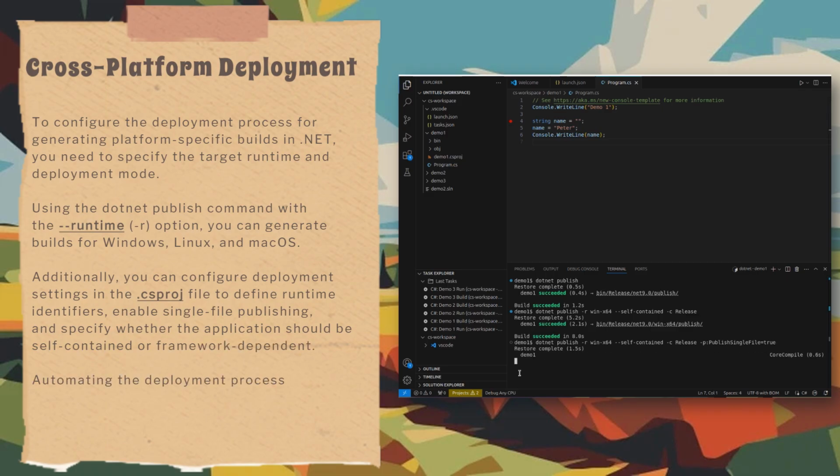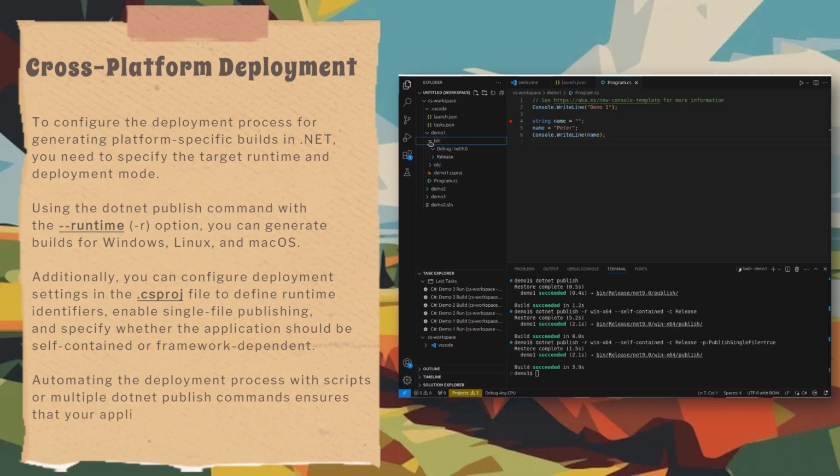Automating the deployment process with scripts or multiple dotnet publish commands ensures that your application is ready to run across different environments efficiently.